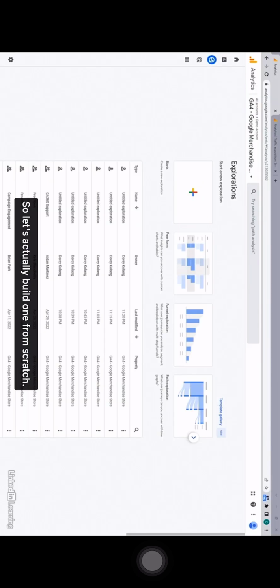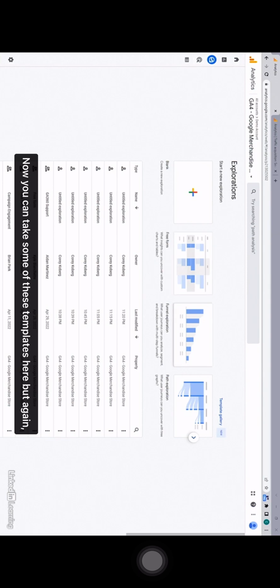So let's actually build one from scratch. Now, you can take some of these templates here, but again, we're just going to build one right from blank, as I'm going to show you how easy it will be. Now, we're going to come up here and change our technique down here to funnel exploration, and that's going to set us up. From here, our visualization, we can do a standard funnel or a trended funnel. We're going to do standard, but a trended is kind of interesting because you can show for each of these steps how things are trending over time. So you can see if there are particular times where people are getting stuck on one part of the funnel.